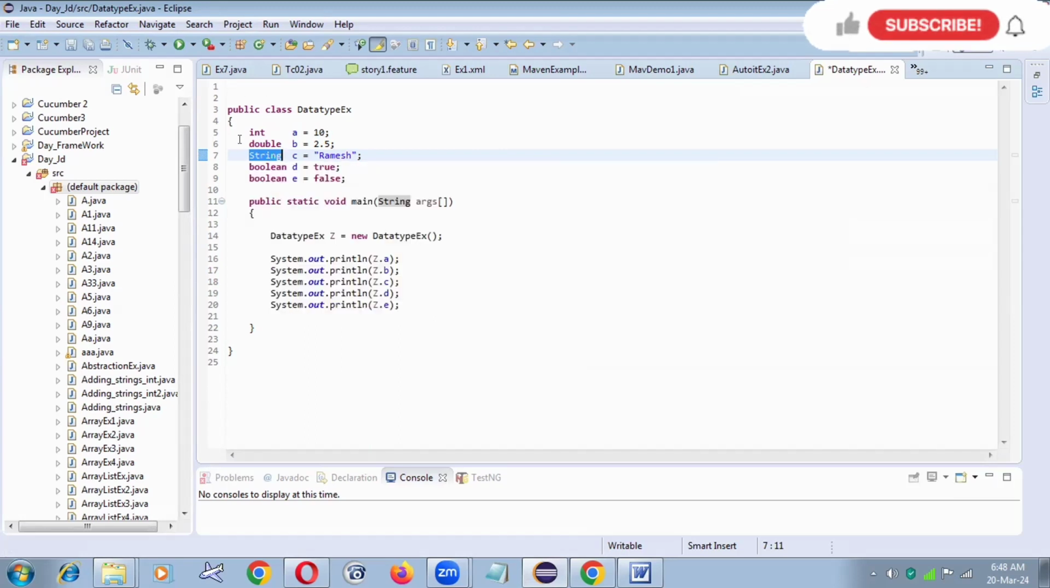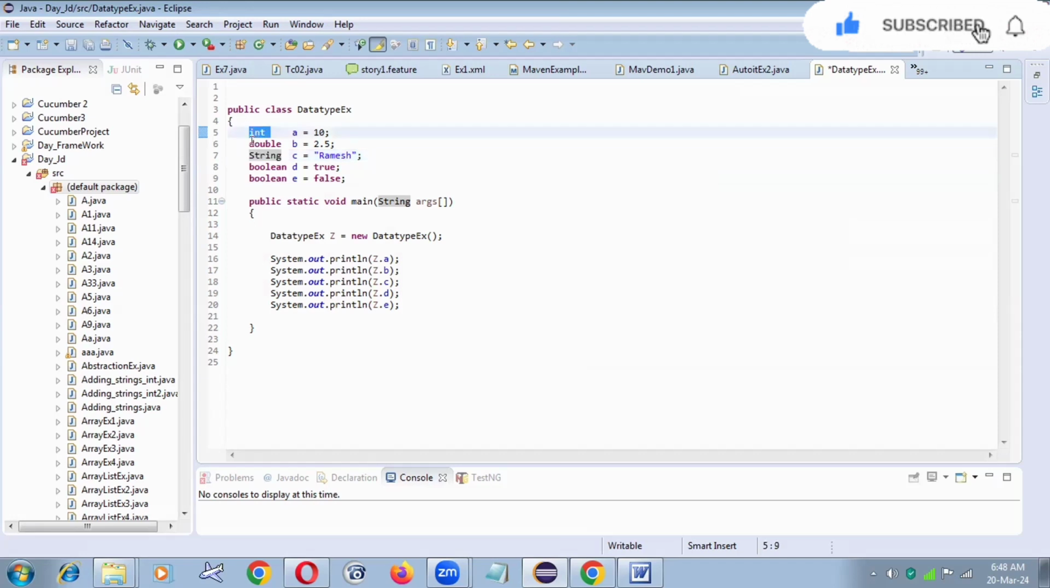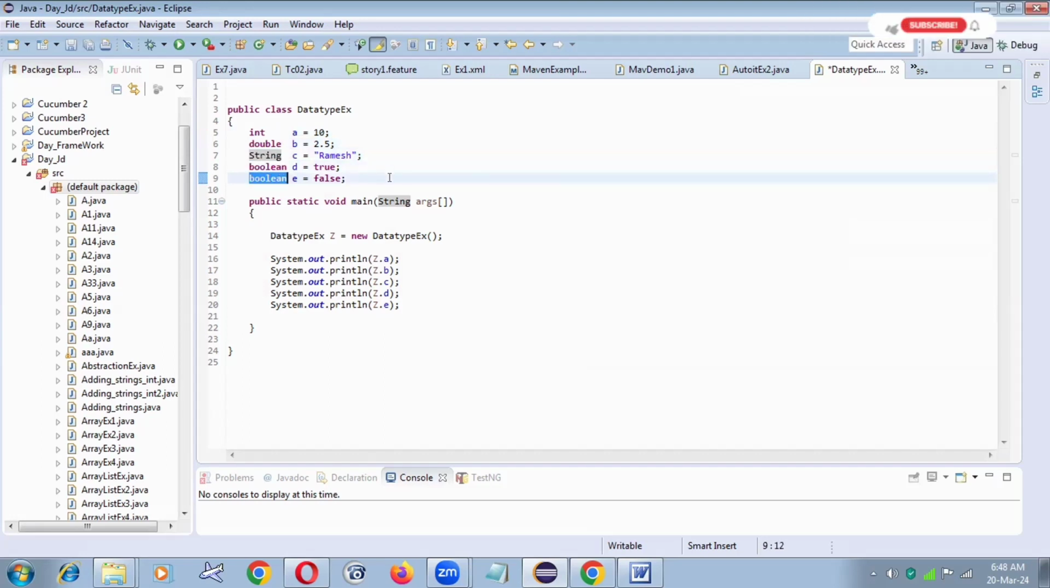In Java, the class names can be used as data types. I'm not saying don't use string. You can use string. There is no issue. Always you can use the string. But while using the string, it must begin with uppercase. Remaining all the data types must be in lowercase only.